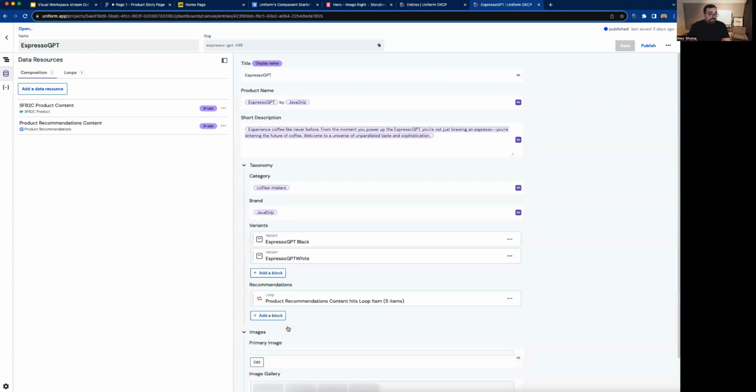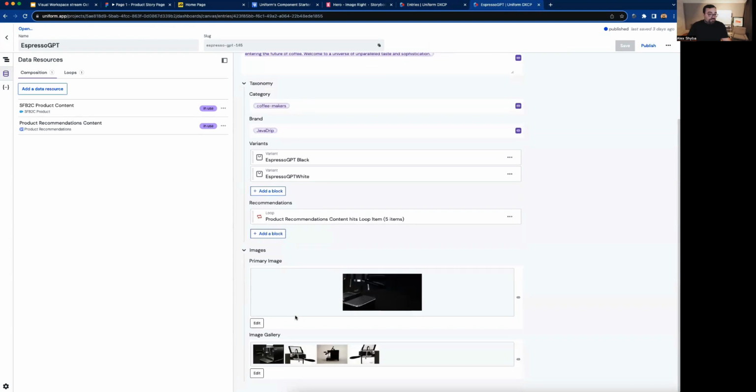I can also augment it with images, and these images could be coming from a DAM, from product catalog, or from local Uniform asset library.